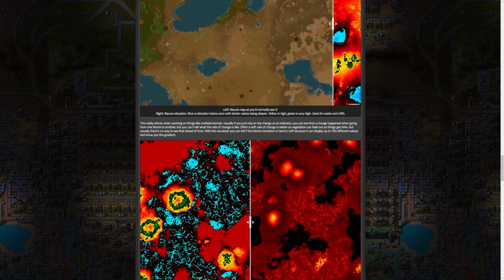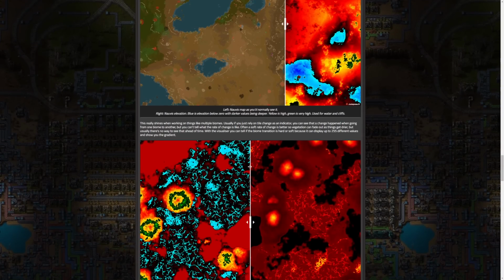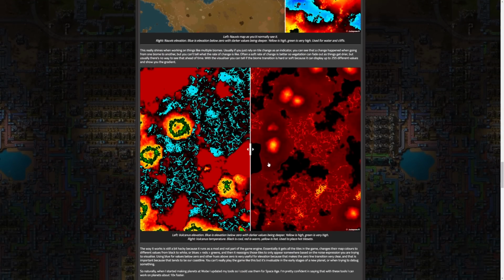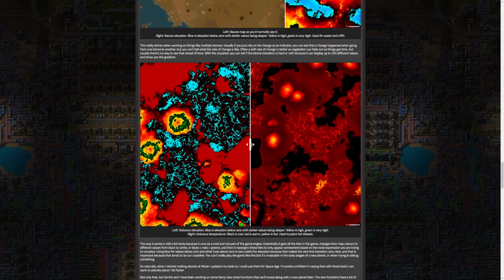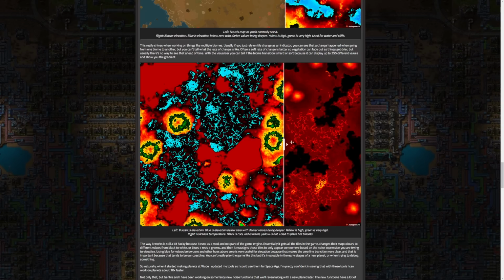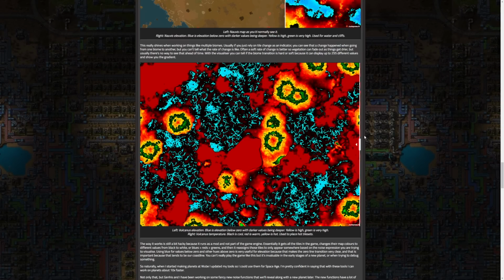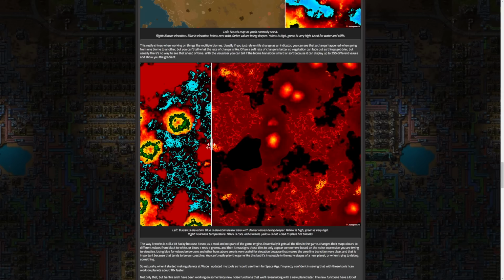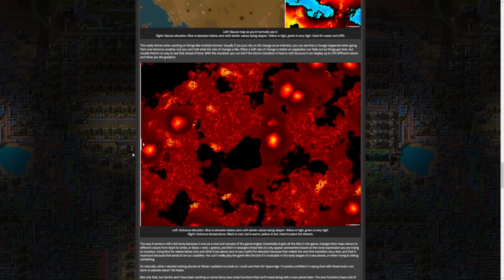So you can see here, this really shines working on things like multiple biomes. Again, on the left here, this is for Vulcanus. Blue is elevation below zero, with darker values being deeper. Yellow is high, green is very high. And then over here on the right, the Vulcanus temperature. Black is cool, red is warm, yellow is hot. Used to place hot tile sets, which is super cool too.